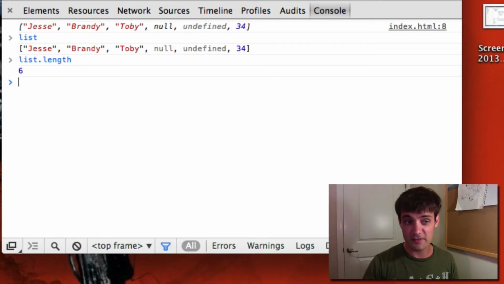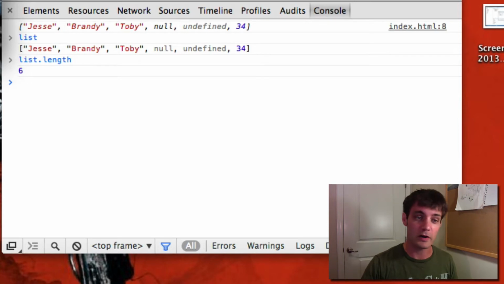So, that's the basics of initializing an array. You can put whatever you want in it. Now, I've shown you length. The normal way to access items in an array is using the same exact brackets you use to define it, and that is list.